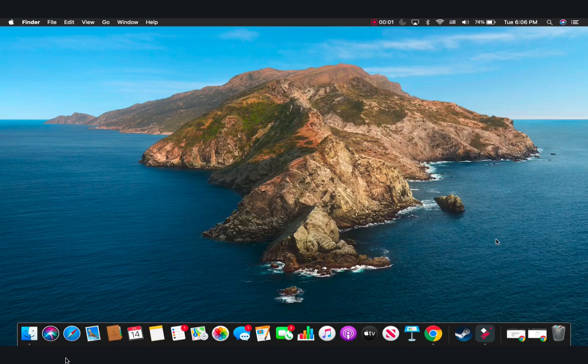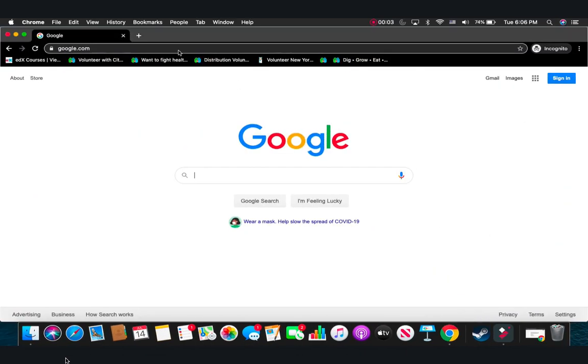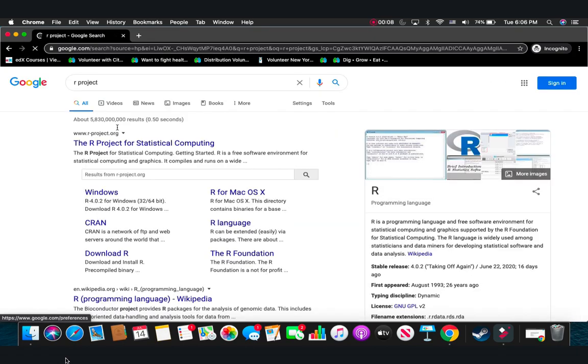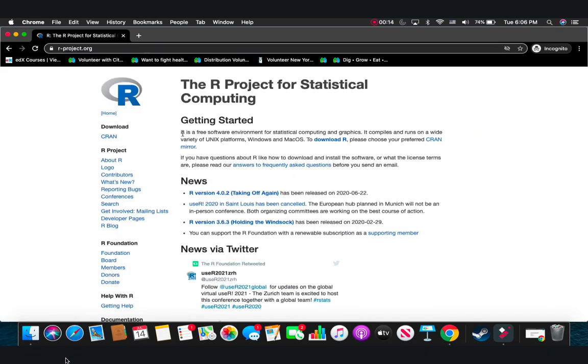So to get started, we're going to download R. You're going to search up R project. Once you search that up, you're going to click on the first link that says the R Project for Statistical Computing. So click on that. Now in the first paragraph here, you're going to see a link that says download R. You're going to click on that.